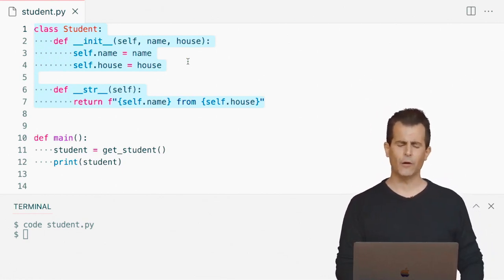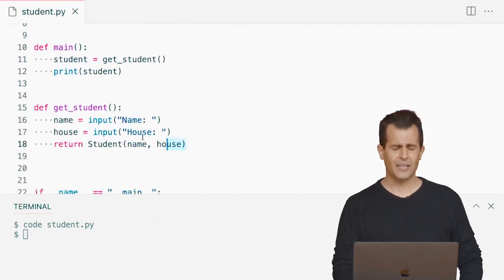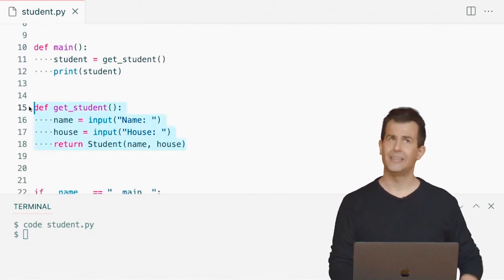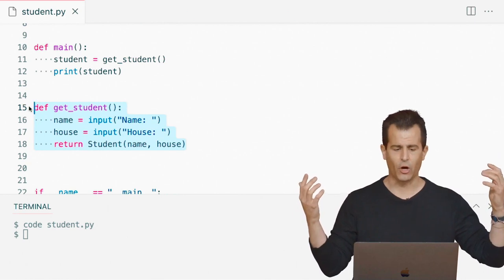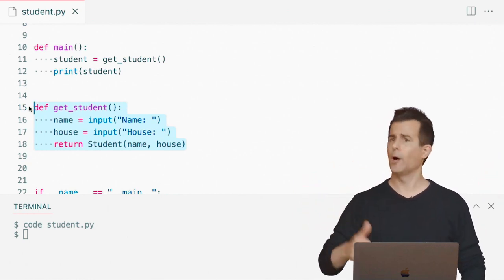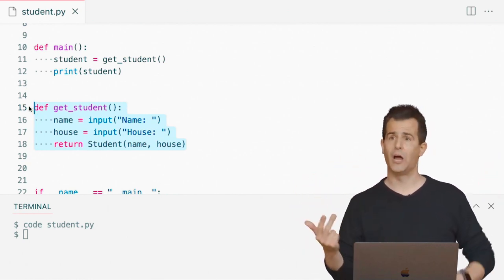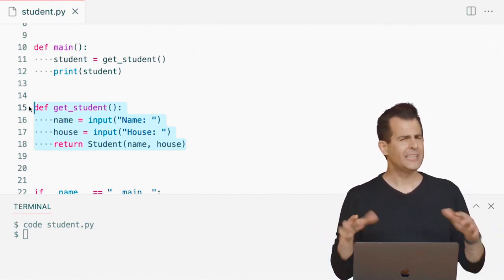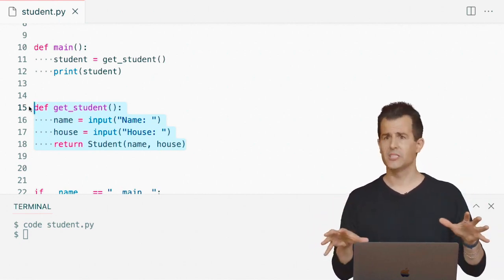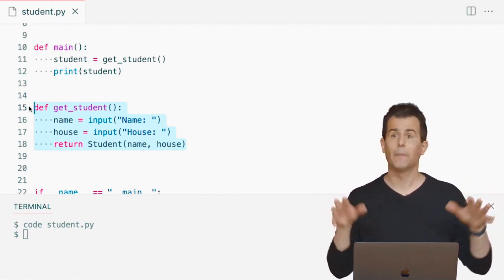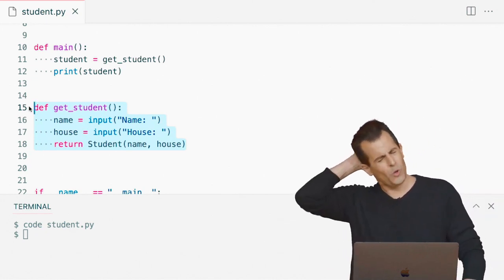And yet, if you scroll down further, what is this? There's a function called getStudent that just exists elsewhere in this file that prompts the user for a name, prompts the user for a house, creates the student object, and then returns it. That's not wrong. It works, and we saw many, many times it kept working. But this is a little weird, right?